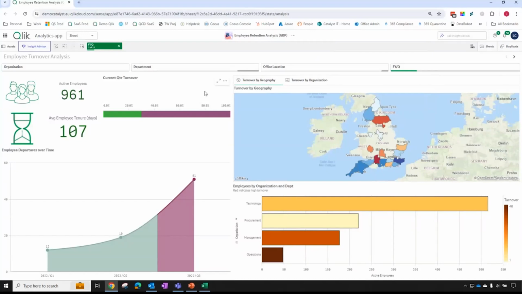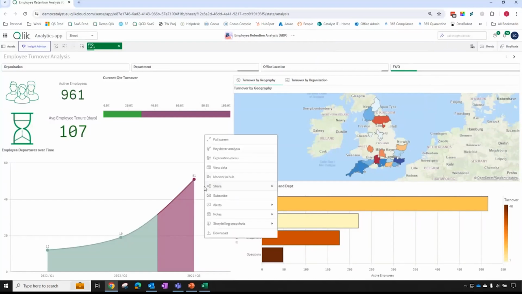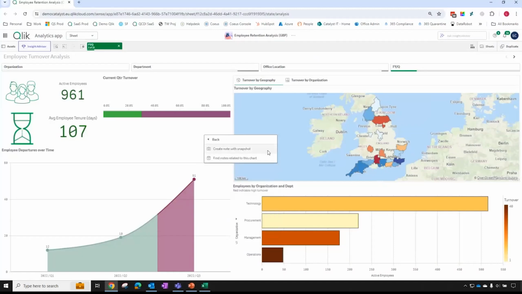I don't need to leave Qlik. I can do that just in a conversation. I can do this on any of the charts, but what I'm going to do here is right click on that and create a note. And I want to take the context of my conversation, so I'll give it a snapshot, a snapshot being the image of that chart.